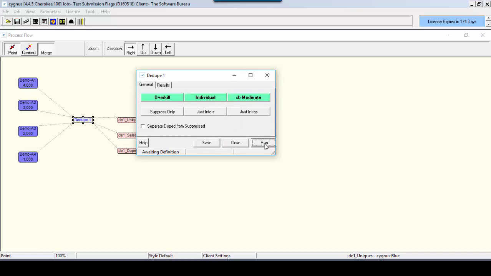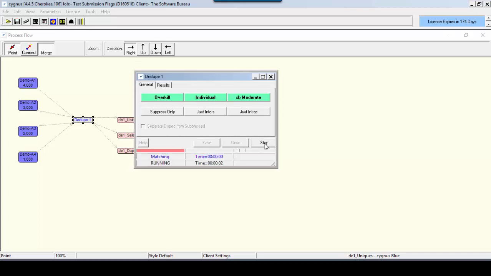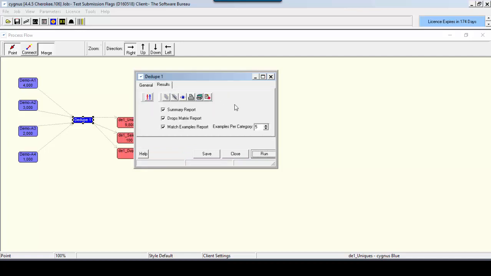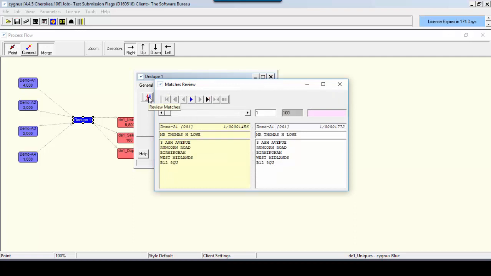Click save, click run, and it's all over. If we now go into the results, you can have a look at the matching groups. So here we've got an intra, so demo file 1, demo A1 there, and you can flick through these matches. As you can see, we can see one there that's come from demo A2 and demo A3, so the priority is working in that it's chosen the record to keep from file A2 and dropped the record from A3.